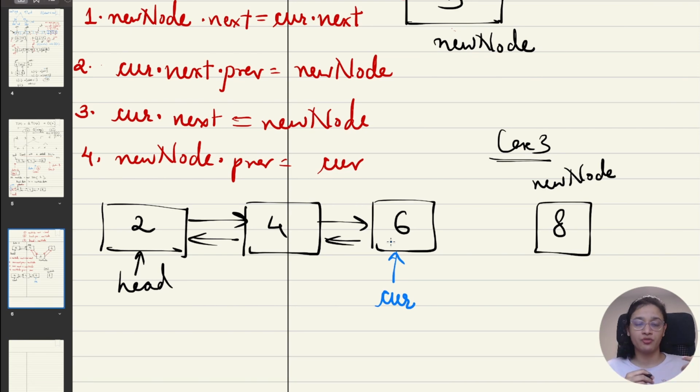We are going to write another piece of code where we traverse from the start of the linked list and stop at the current node. That current node will be such that after that current node we want to insert this new node. Right now current is going to point to the end of the linked list because we want to insert this new node at the end of the linked list.